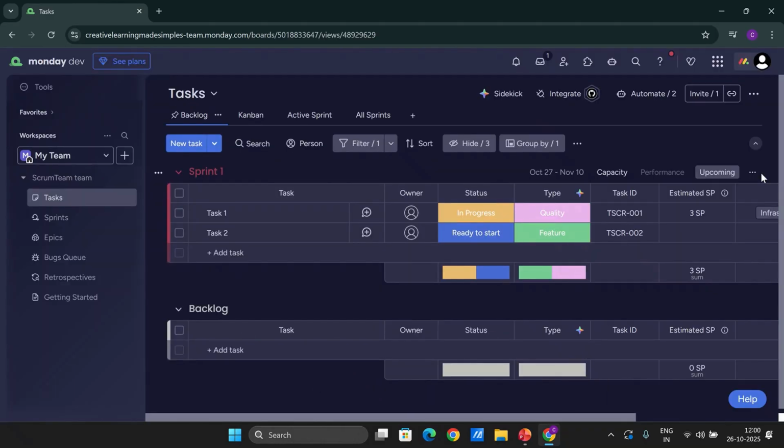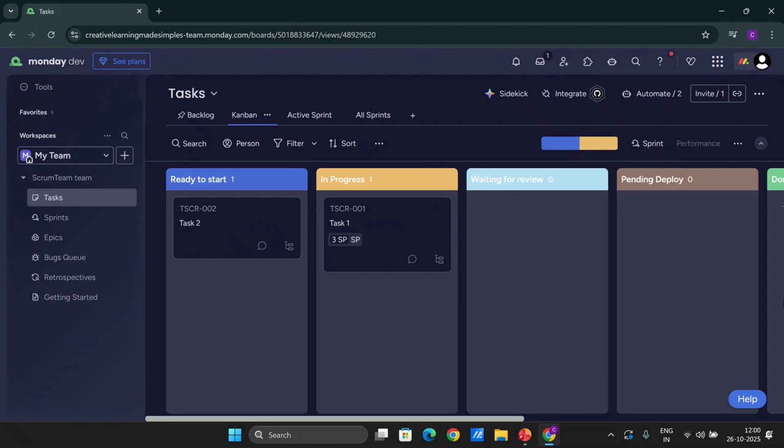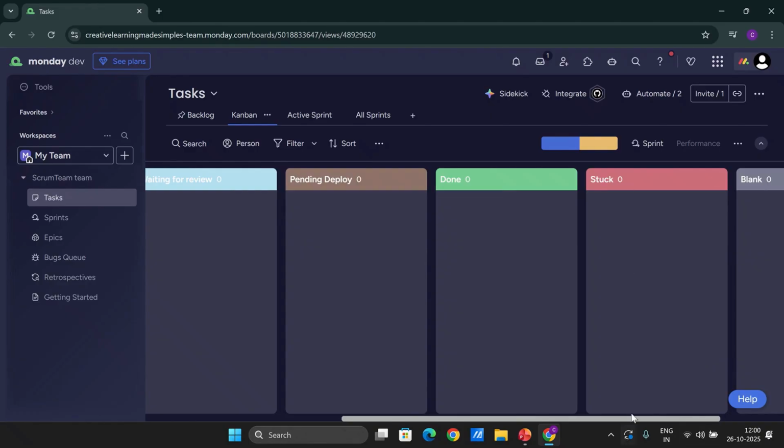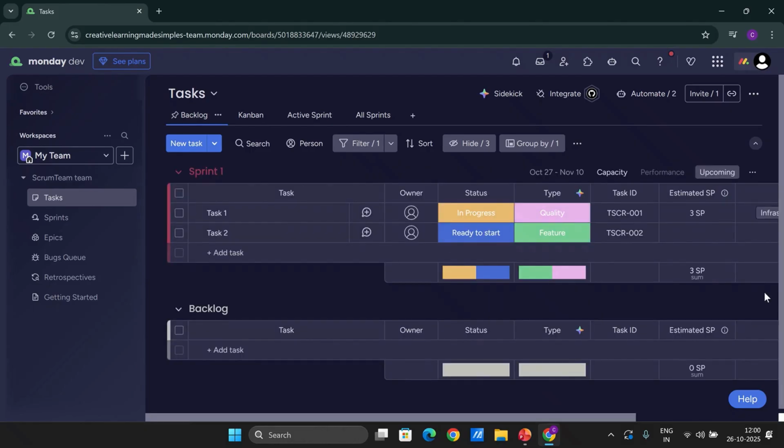Now we can see the workspace has been created, and it is called My Team. From its navigation, we have a backlog, and we also have a Kanban board, which shows the tasks that are ready to start, in progress, waiting for review, pending deploy, and done, and which items are stuck. If we click on the active sprint, there are currently no active sprints because we haven't created any sprint. So we will first click on the backlog.